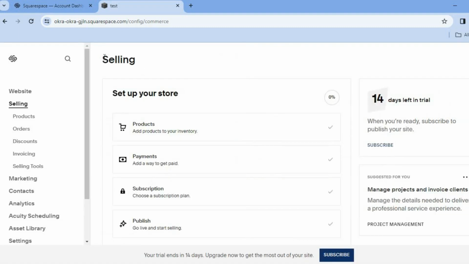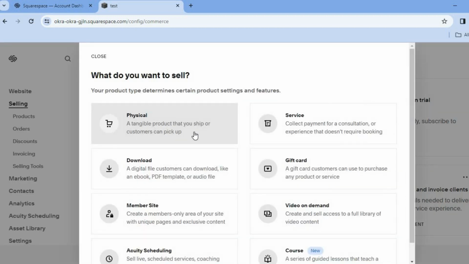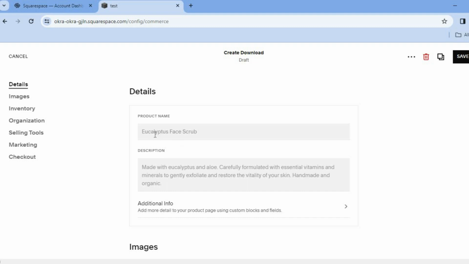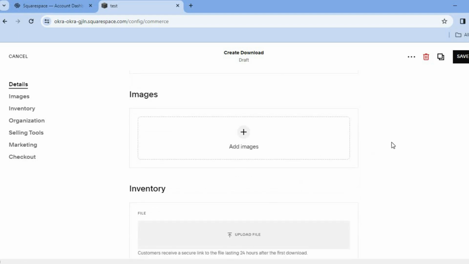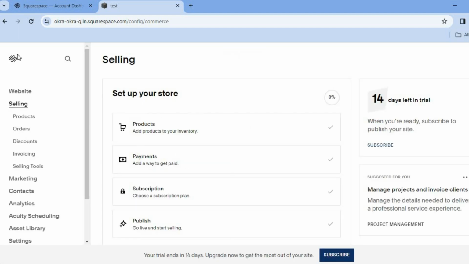Then we can tap on close right here, and I'll be showing you how to add digital products also. So for example, an ebook, if you would like to sell songs, photos, anything that is downloadable, you can tap on download. Then from here, you'll be able to upload your digital product. So you can add in the product name, you can add in the cover image or mock-up image, then you can upload the image that you would like to sell, and from there you can select your price.